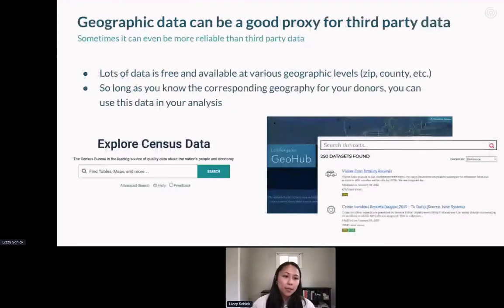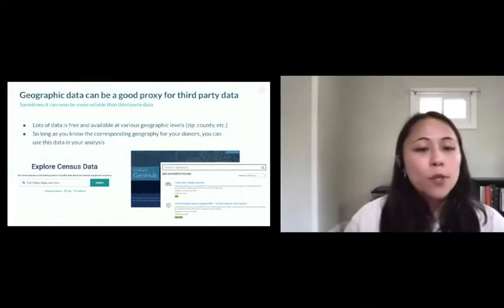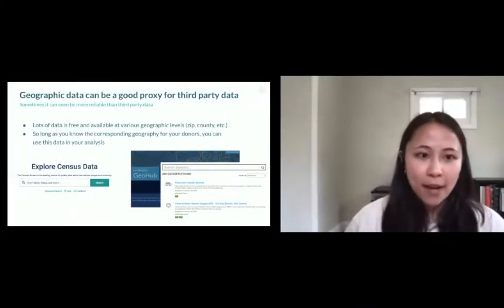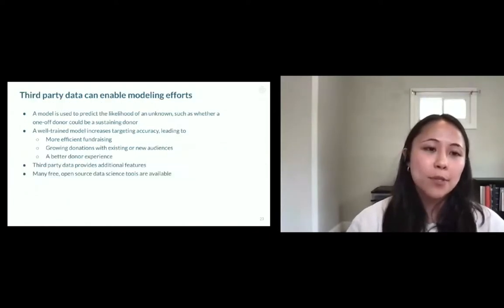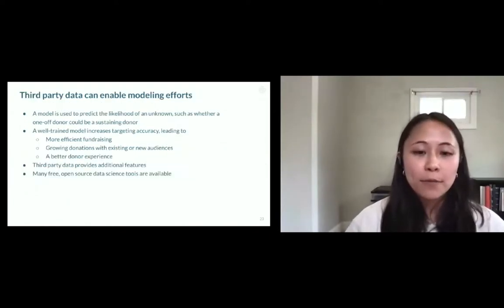And so one example is geographic data, and this is very free and widely available. Like we mentioned, the census, there's also a lot of cities that now have open data portals that will make this available to you. And this will usually be aggregated at maybe the zip or the county level, but this is an important feature for getting a better picture of your donors, whether it's county level financial information, educational information. This flesh out your data, and most importantly, third-party data is really important for modeling.